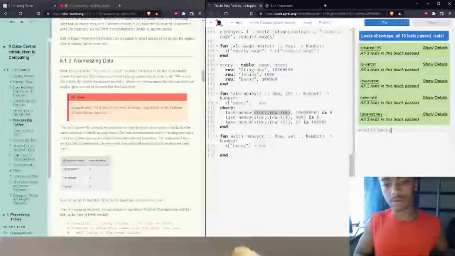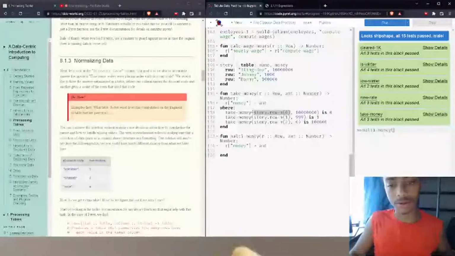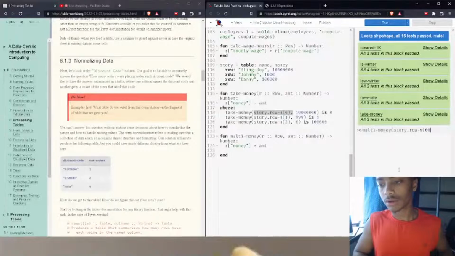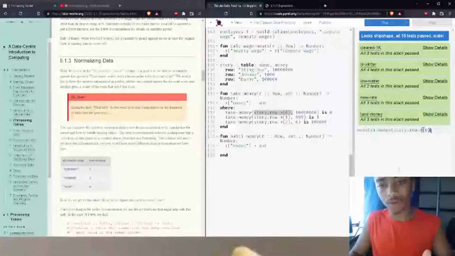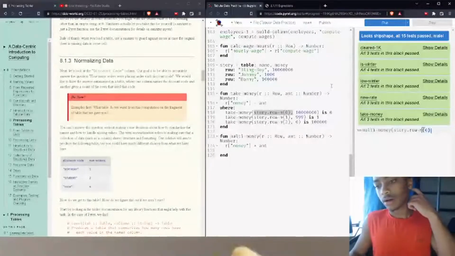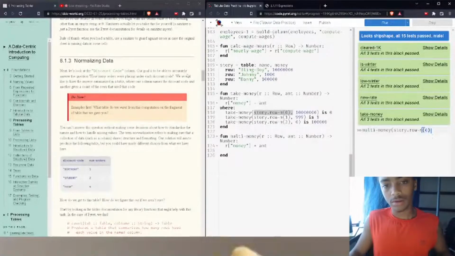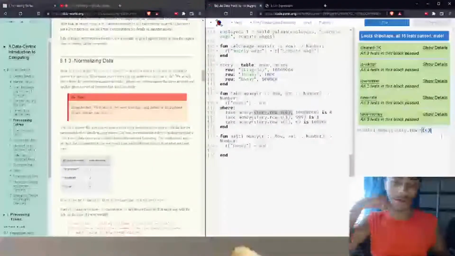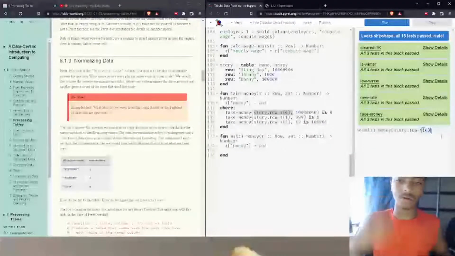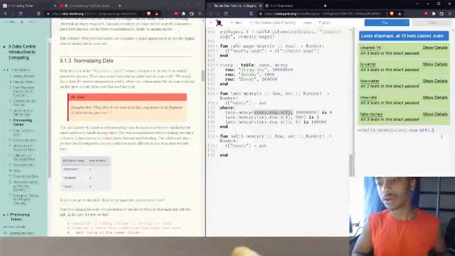Multi money. No, that was not what I wanted to copy and paste. All right, multi money. Okay, we're gonna get row number 0, which is really row number 1, the first row officially. Row number 0, and then we're gonna multiply it by 2 just to make sure it works.